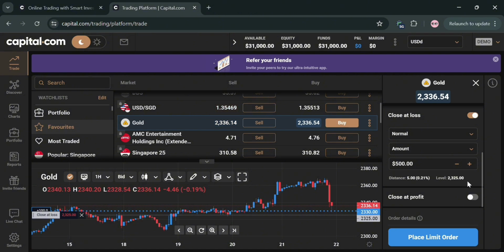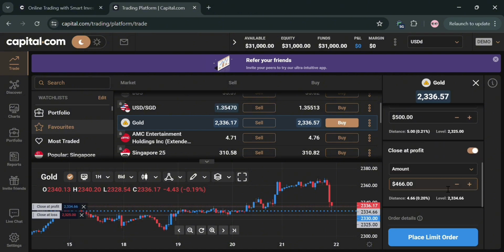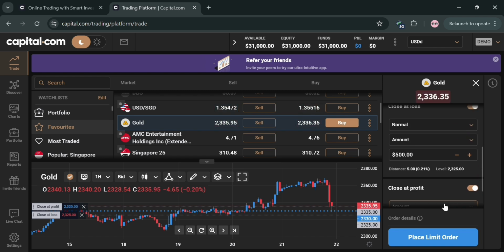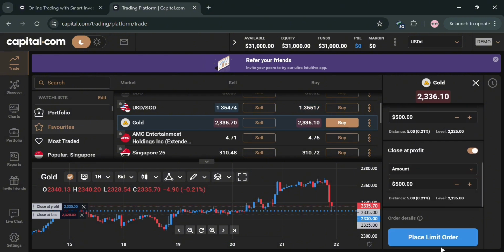Now moving on below here, we could also determine our close at profit by clicking on it. Below here, all we need to do is simply enter the amount of the possible profit that we can get. Then below, it will show us the distance and also the level in order to get this amount of profit. For instance, I'm going to enter here the amount of profit, which is 500 US dollars, as the close at loss at the top. So basically, we will be able to get this close profit at the level of 2,335 if we buy this asset, gold, at 2,330.